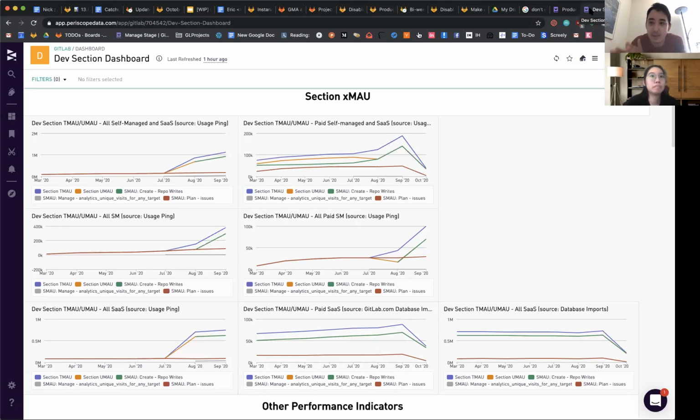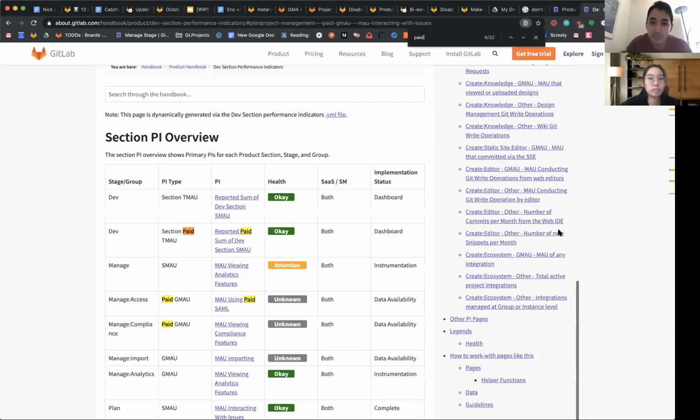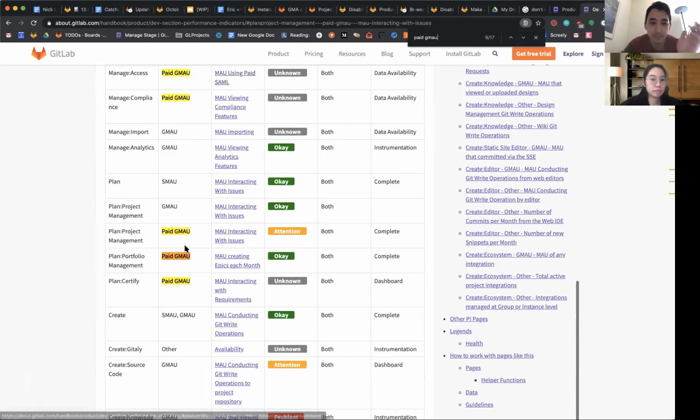But then I said it might be possible to look at paid GMAU by SaaS. That's based on my dated understanding that paid GMAU are actions that are inherently paid. So for Access, it's the MAU using paid SAML. If you see a group that is using paid SAML, it is inherently paid because it is a paid feature. If you look at Plan and Certify, for instance, Plan MAU interacting with requirements, same deal.